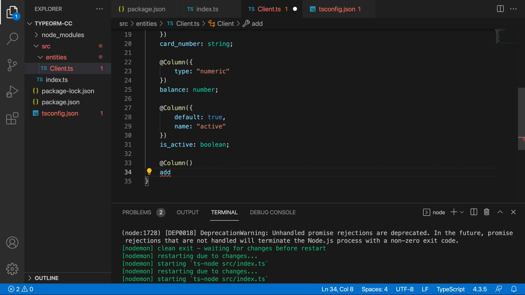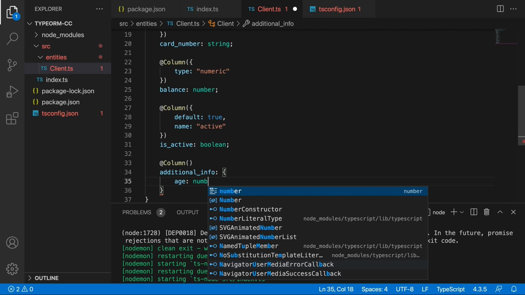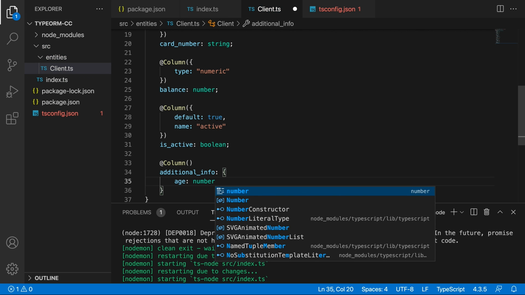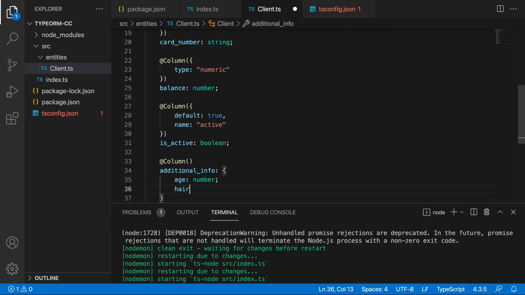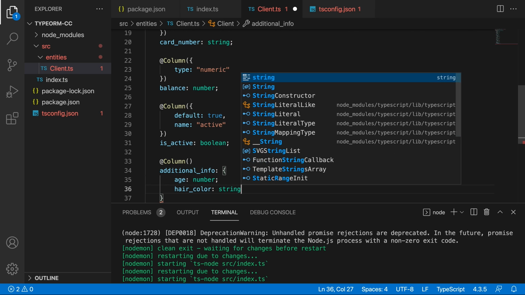Okay, so we have additional info, and let's say that this type is an object. So we can also have a type of object where, let's say we need to know their age, which is a number, and for some reason we also want their hair color, let's say. Hair color, I don't know why a bank would need that, which is a string.